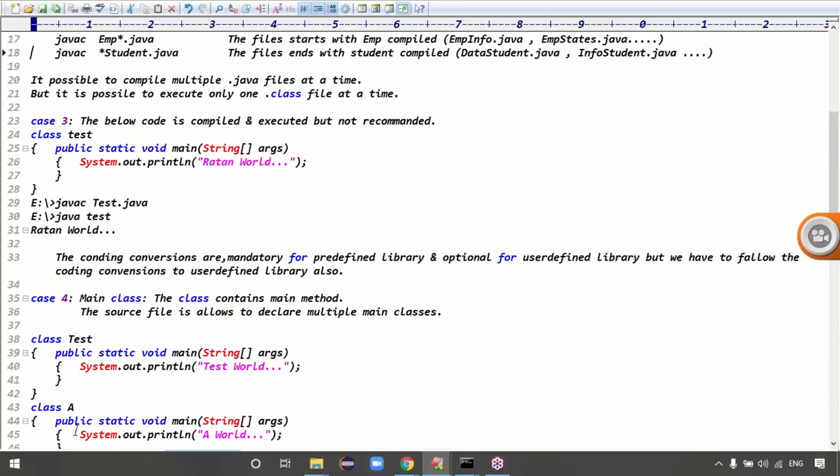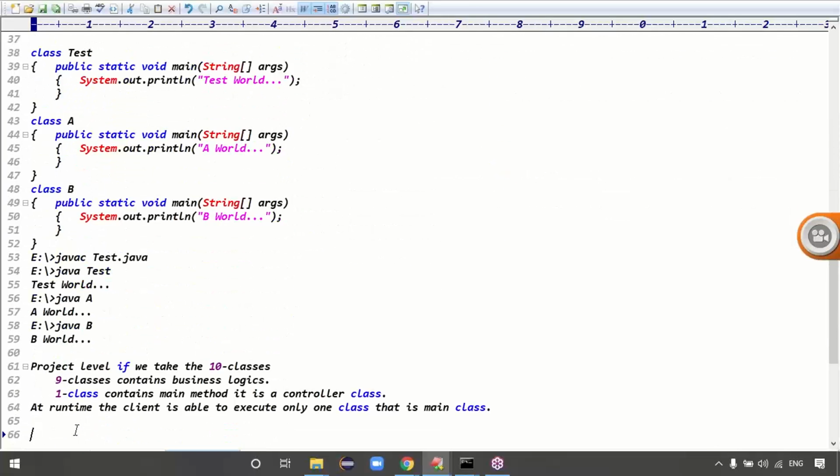Guys, how many cases have we done in total? Four cases, right? Guys, how many public classes is a source file allowed? Only one public class, right? How many classes does a source file allow? Multiple classes.